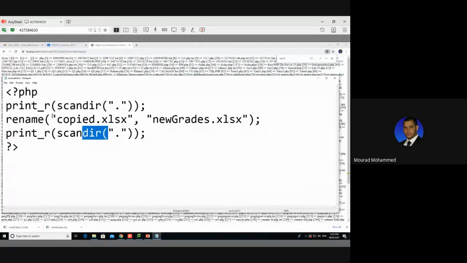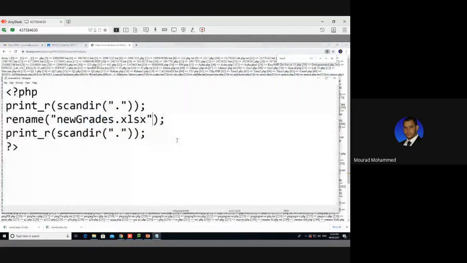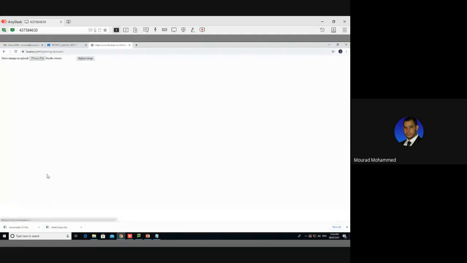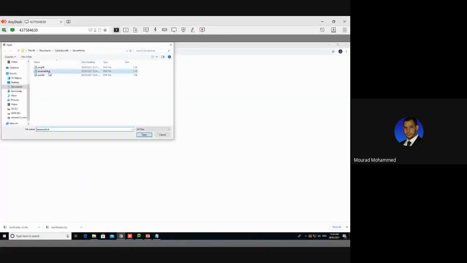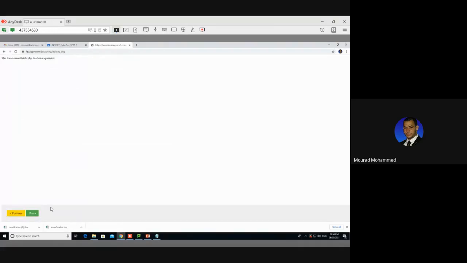Now let's rename these new grades differently. These new grades which we have here, let's rename it differently. Let's do a complete modification to cause damage to that file. I'm going to say new grades dot, in between double quotations. So I'm renaming the file, yes, but with a completely different extension. So save, upload again. Test.